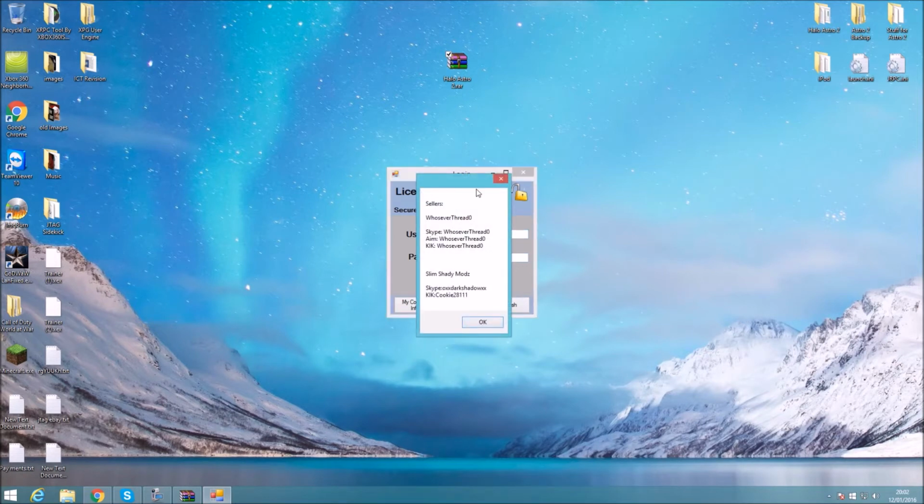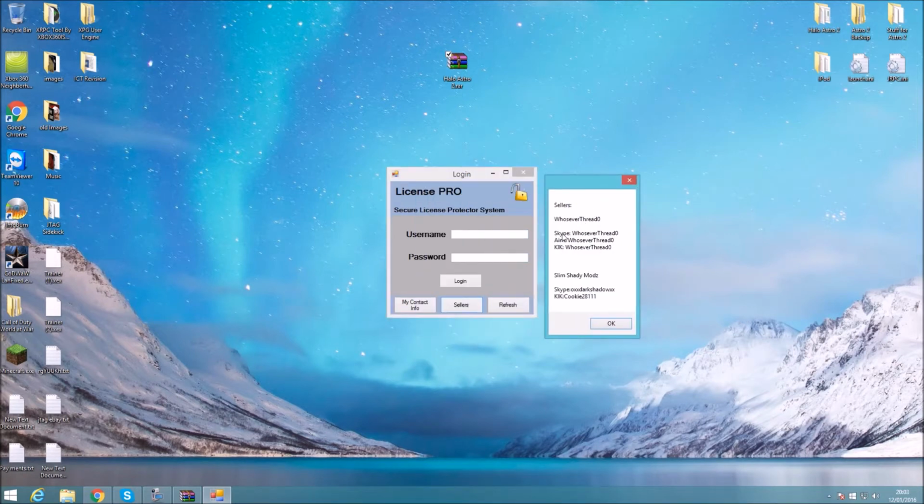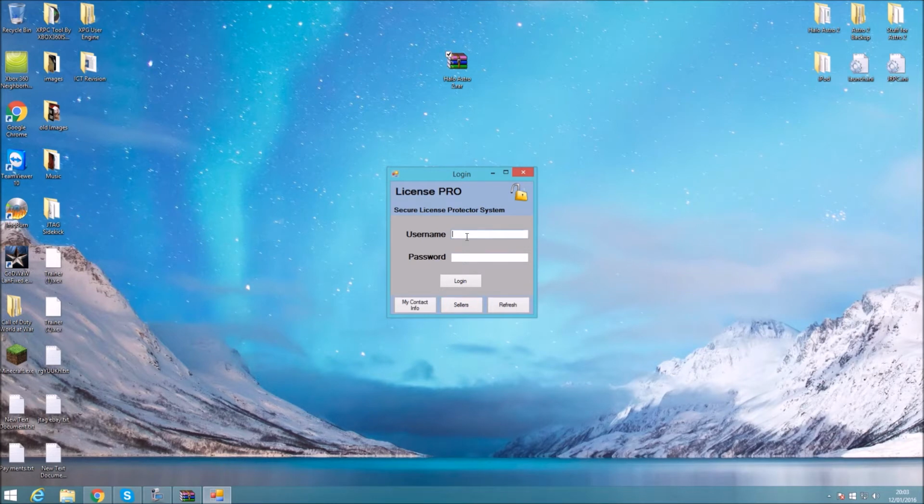The styles here, there's me, who's Erythredo, there's my Skype, my aim, and my kick. There's Shady Mods, his Skype, and his kick. Just click OK. So if you log in, I'm just going to quickly log in now. Okay. And as soon as you click login, the tool will pop up.